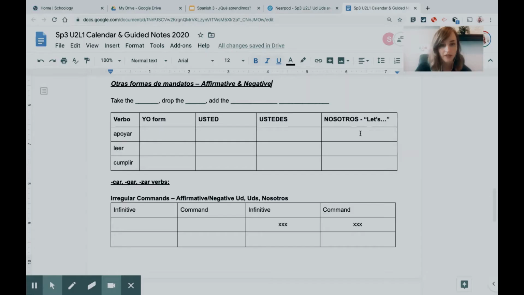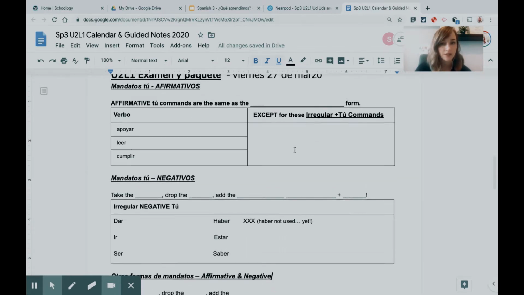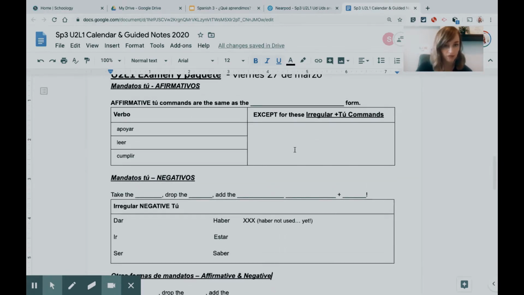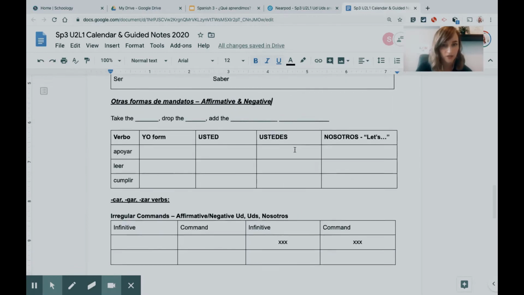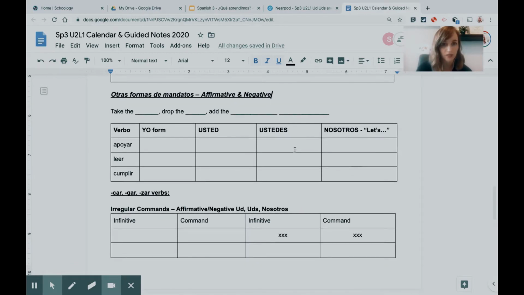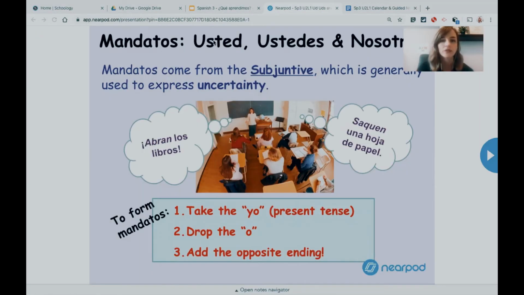I am going to walk you through usted, ustedes, nosotros commands, or the other forms of commands that are located at the bottom of your blue packet. If you don't have that, you can find the link to this calendar and guided notes on Schoology and maybe print this sheet out if you want to physically write down the notes. And I'm going to use this little Nearpod here today to kind of take you through.